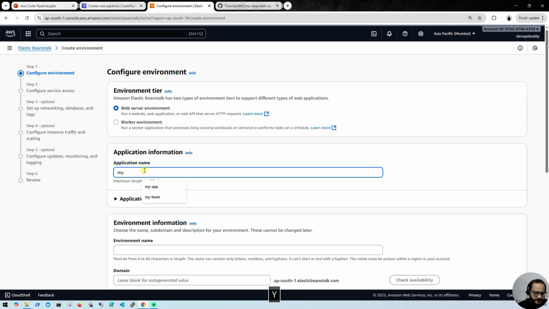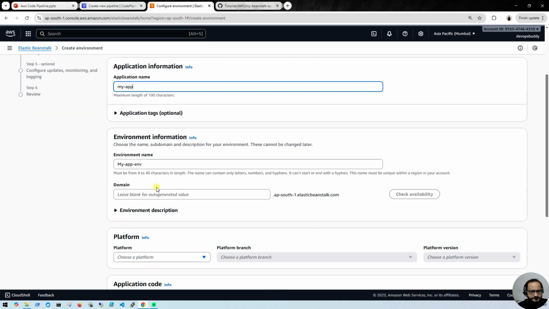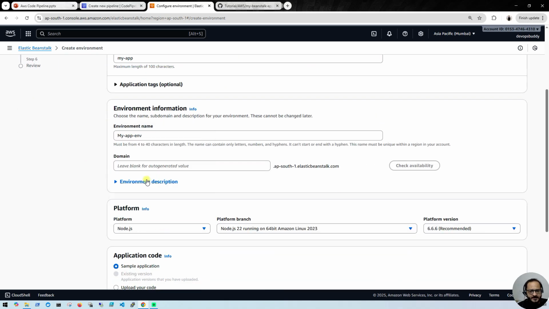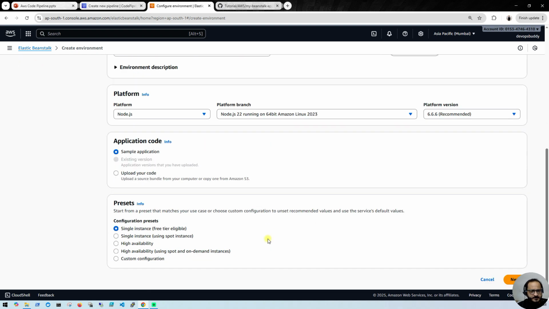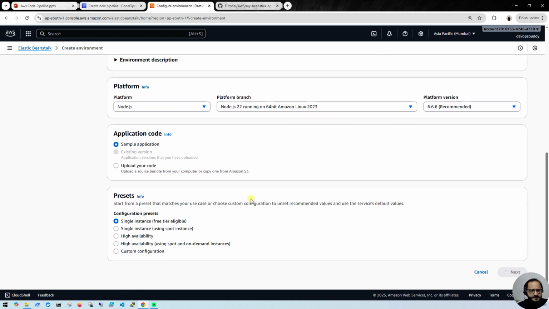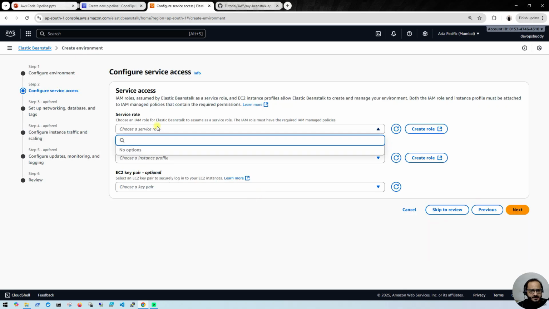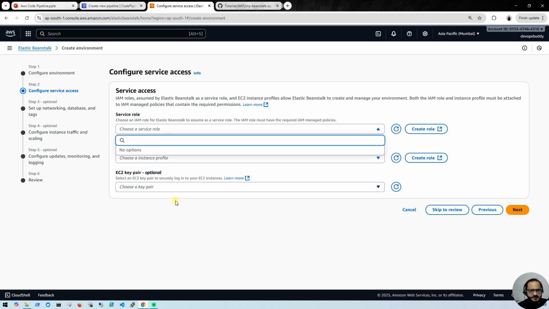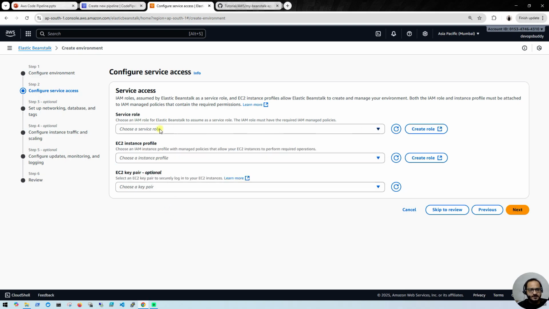So let me give a name. Platform, this is a Node.js application. This version is also fine. Click on next. So here we have to choose a service role. So unfortunately I cannot see any service role. So let's create two service roles. One service role for Elastic Beanstalk and another for the EC2 compute instance. So let's quickly create a service role here.